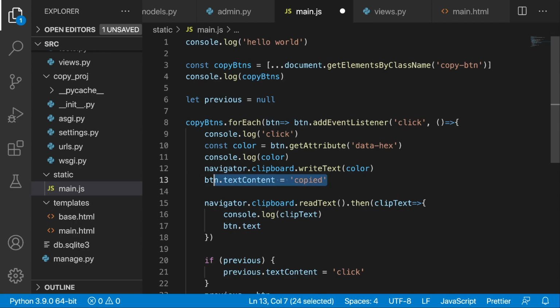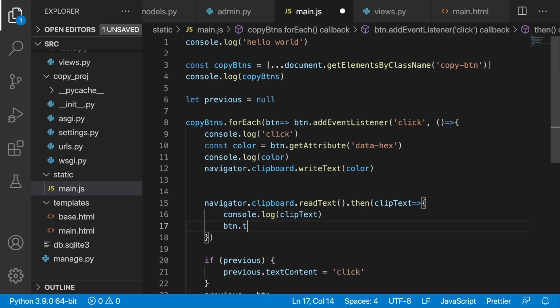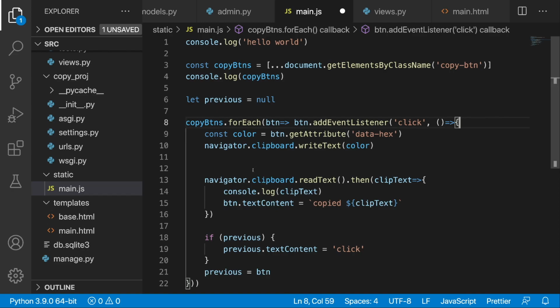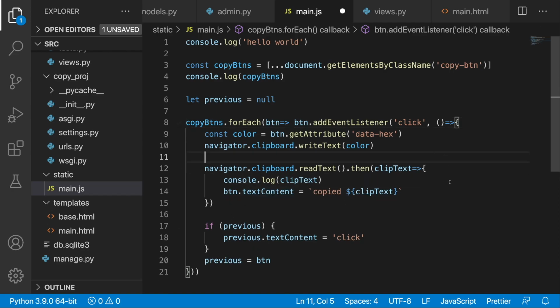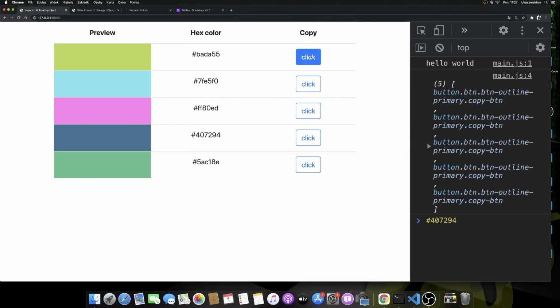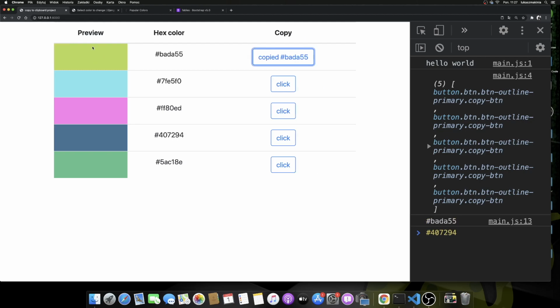Okay. And let's also put in btn text content. I'm going to actually take this and put it inside, but I'm going to change the quotation to backticks, and I'm going to inject the clip text. Okay, so I'm going to get rid of this console log color, console log click, and yeah, let's see how this looks. I'm going to save this, refresh, click. I need to give permissions, and there it is.